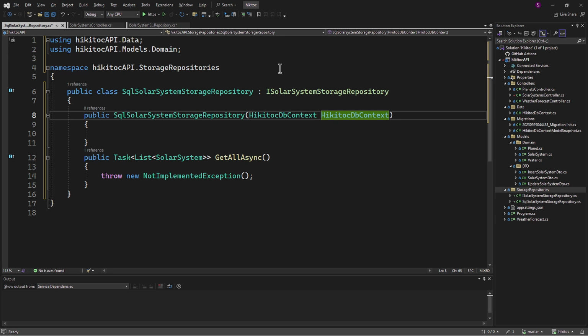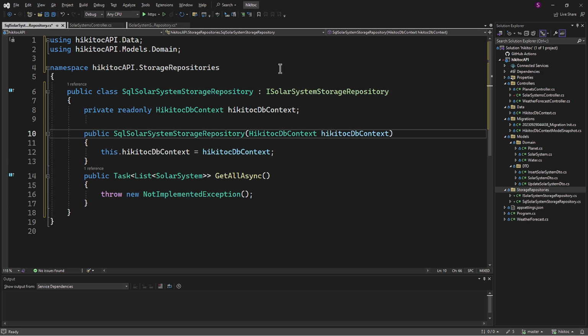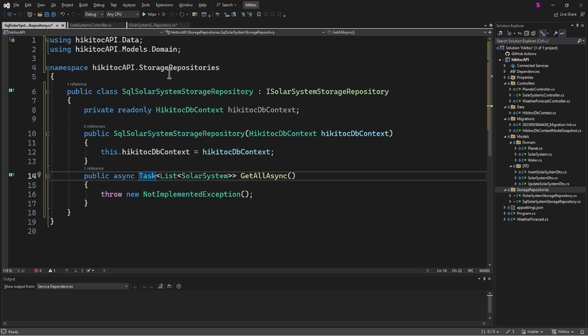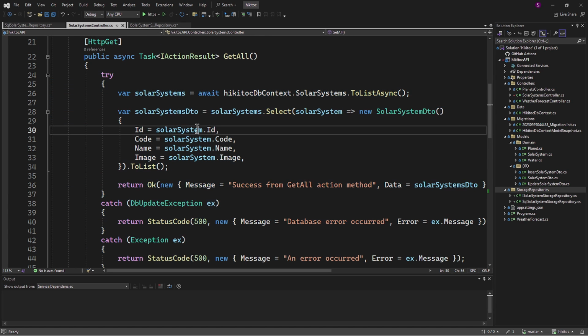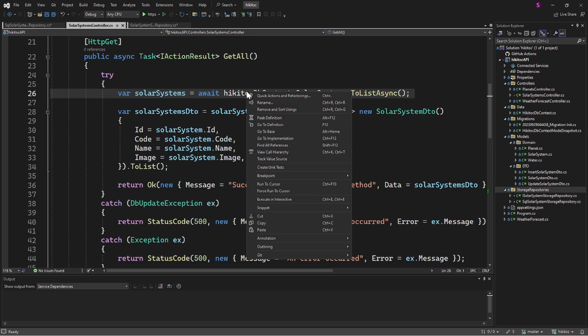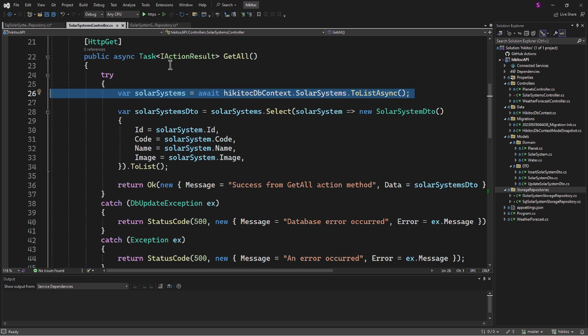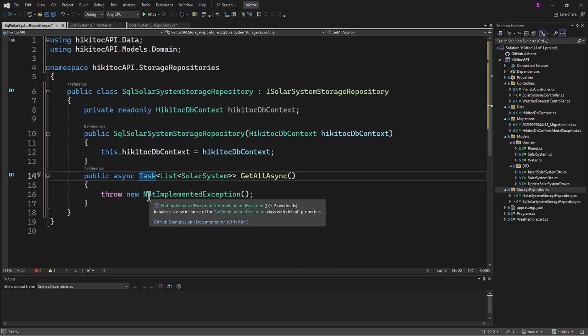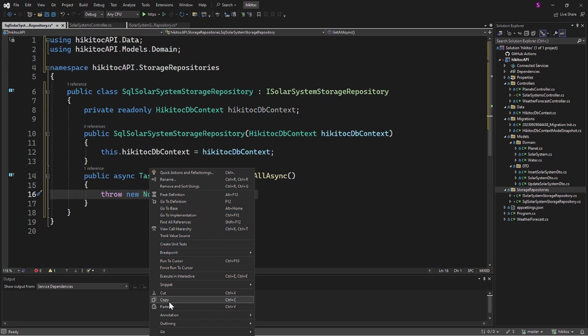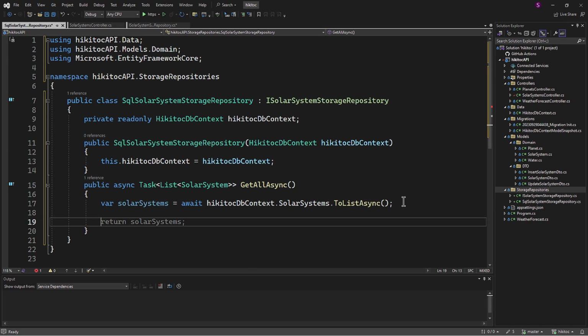Then we add a field. Additionally, the GetAllAsync method, to meet the interface requirements, will return a list of the solar system model, and we should mark it as an async method. We can copy the required logic for this method from the GetAll method in the controller. Paste this logic into the repository class and return the results from here.